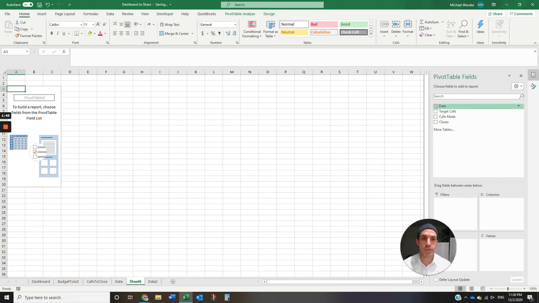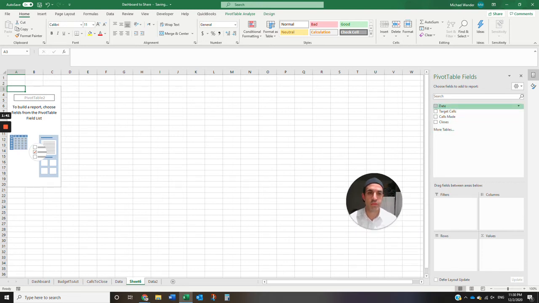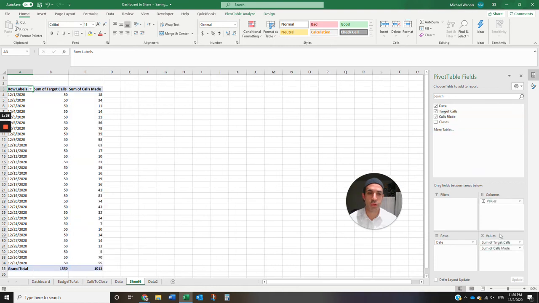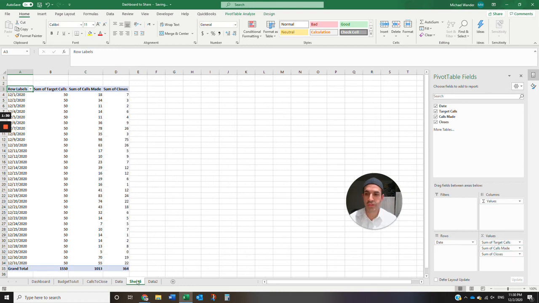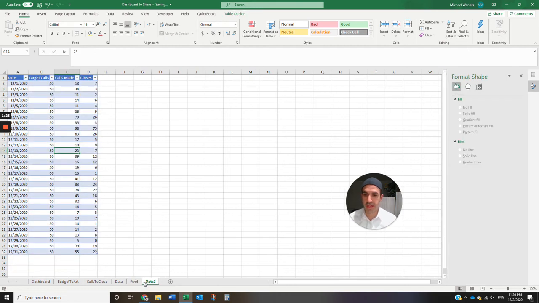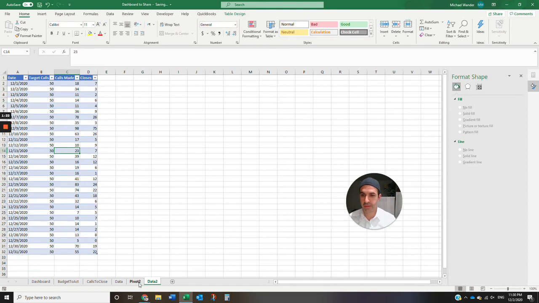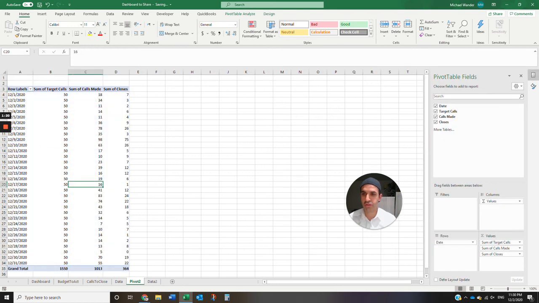Pivot table, the date, we're going to put the date over here in the row. We're going to put the target calls over here. We're going to put the actual calls made. And then we're going to put the closes, right? So now we just created a pivot from the data. So this is pivot 2, right? And now what we want to do is create a graph for this.